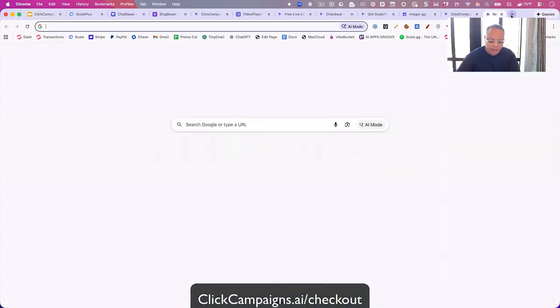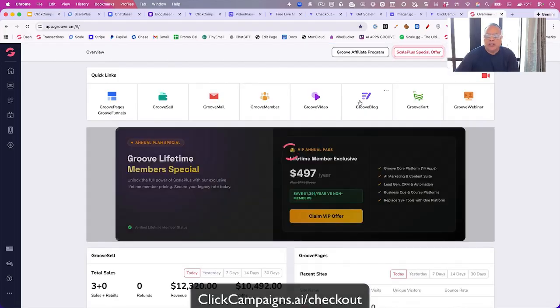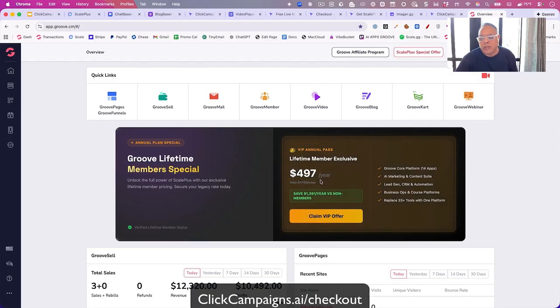Okay. And again, if you are a lifetime member of Groove, just log into the dashboard. This only shows for lifetime members. You have a special link right here, and you'll see that you get it for $497 a year, locked in for life. This will be going away on the 24th. So that means you don't have to pay the $149 starting next year. It'll just be $497, but that's because you paid $2,500 for a lifetime account or whatever you paid.